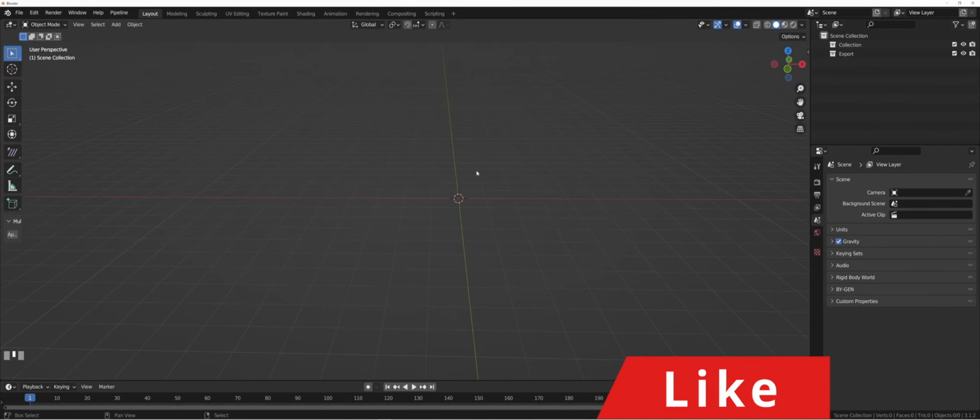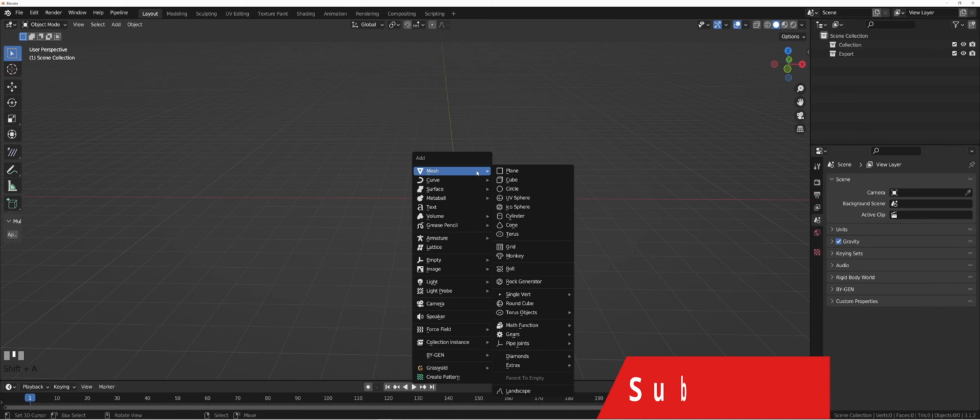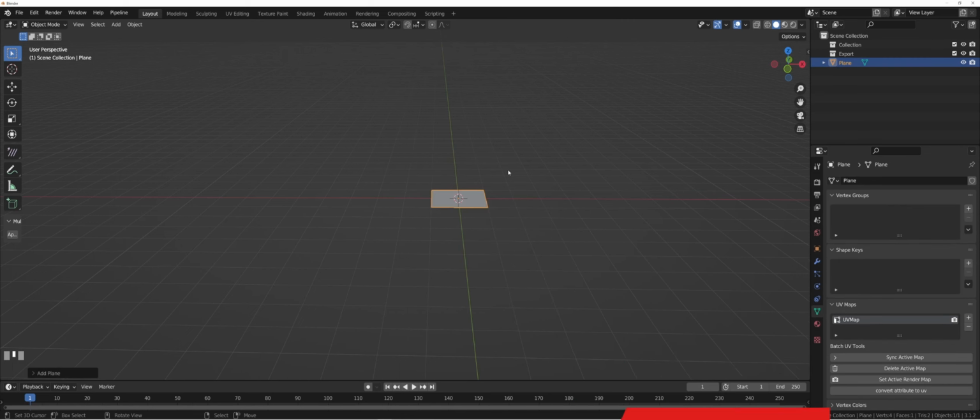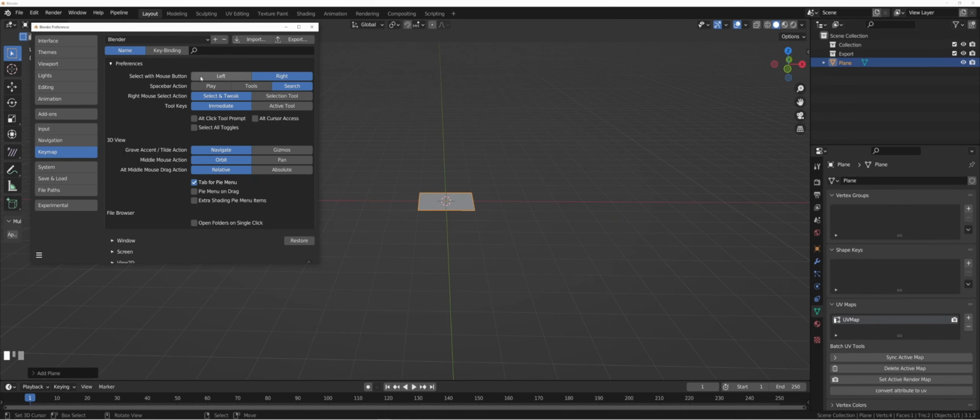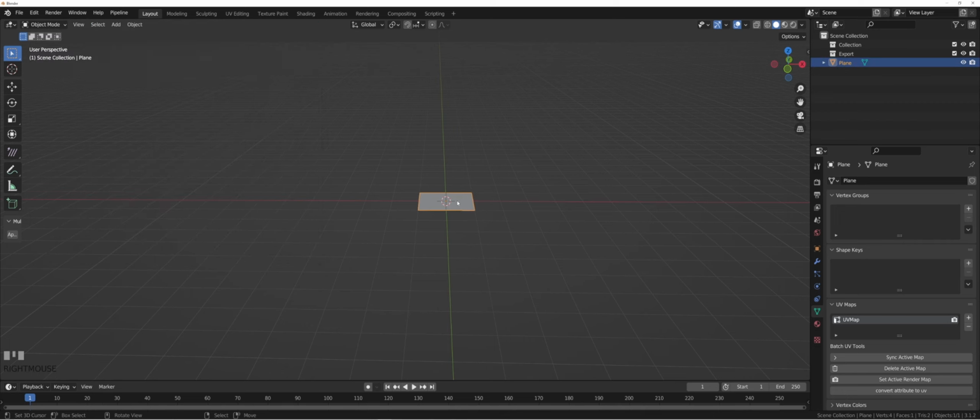If we now press shift A, we can create an object. It doesn't matter which one you create for now, just create one. Under key map, I had right click for selecting, meaning I can select and unselect with right click. Let's select it.